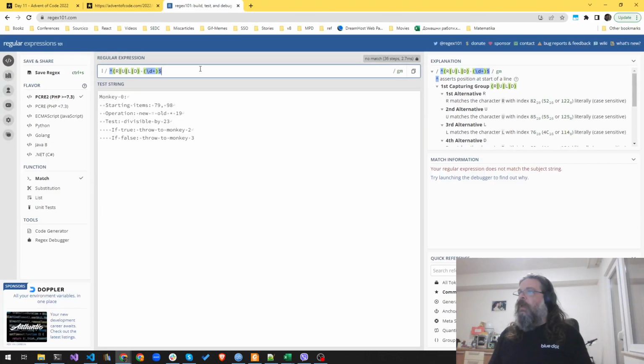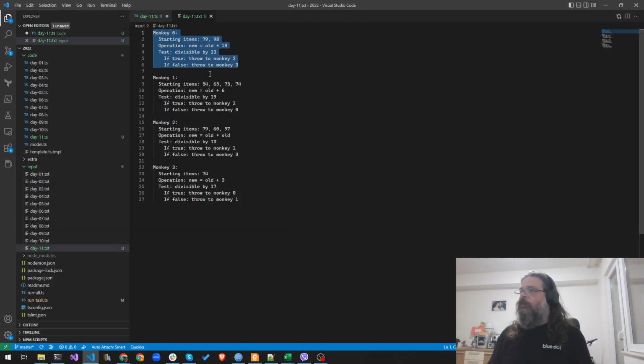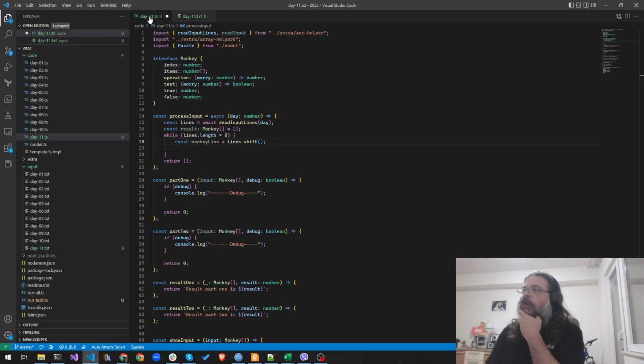So we're gonna need to have this text. We have "monkey", space, and then a few numbers, 0. And we need to have this. And we are successfully extracting. So we're gonna do that. And then we have the index.